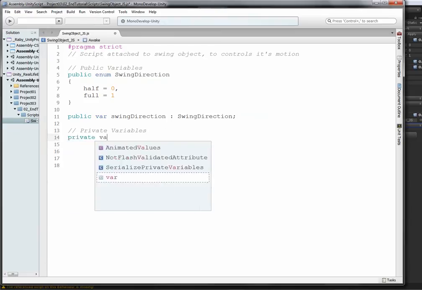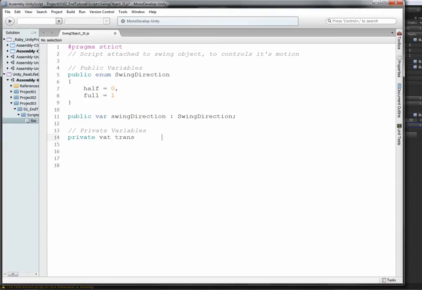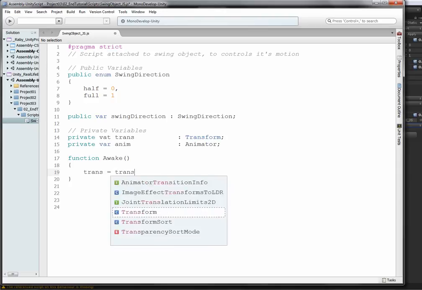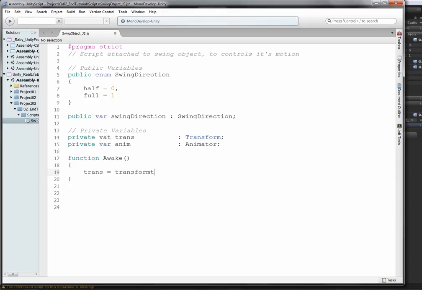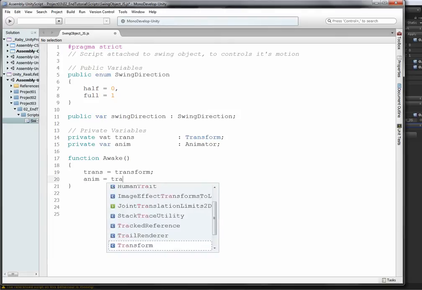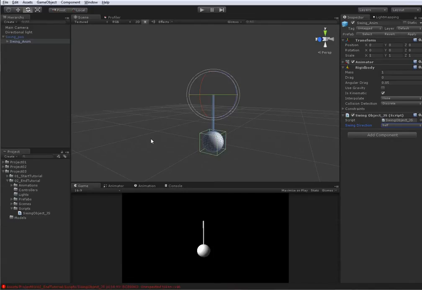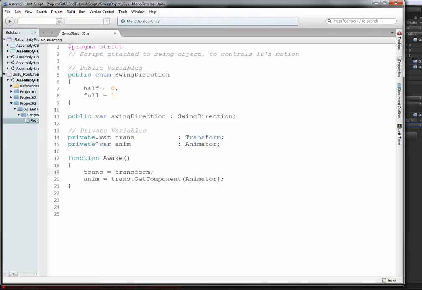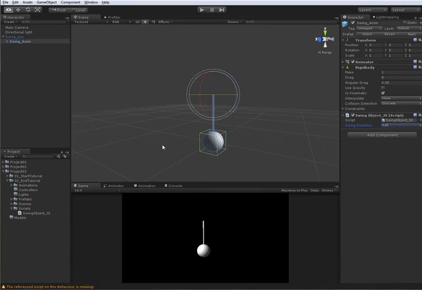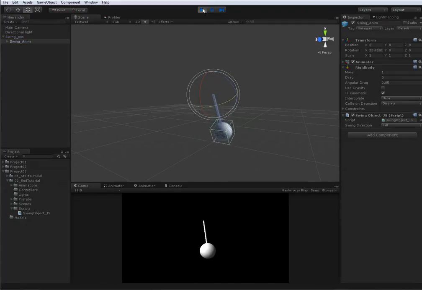We're going to make private var trans, which will be the transform, private var anim, which will hold the animator. Function Awake: trans equals transform, anim equals trans.GetComponent animator. Do we get an error? Unexpected var. What is var? Let's remove this. Play. Yeah.